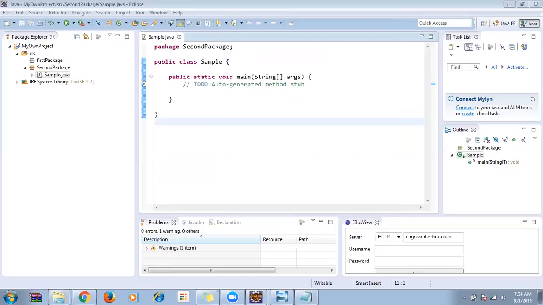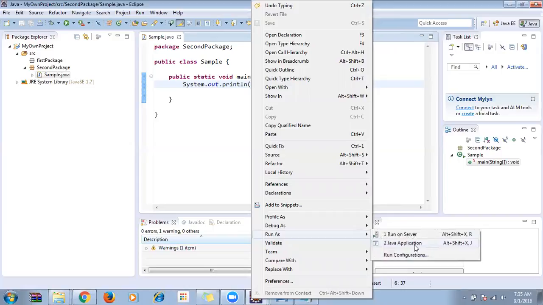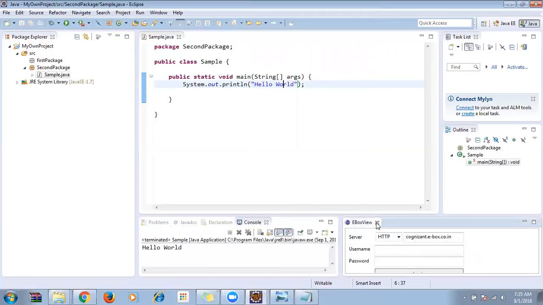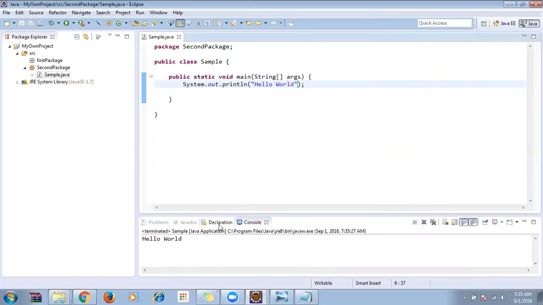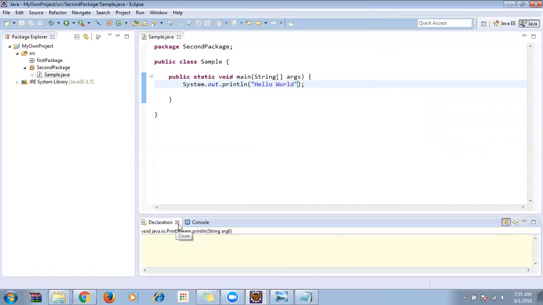Next is Manika. Your voice was not audible that time. I want to print hello world. How can I print hello world here? Type sysout, control spacebar. Then within double quotes, we can write the string hello world. Then run. To run the file, right click and run as Java application, or directly through the green button over here. I'll close these unwanted views and keep only the console. So I got hello world.